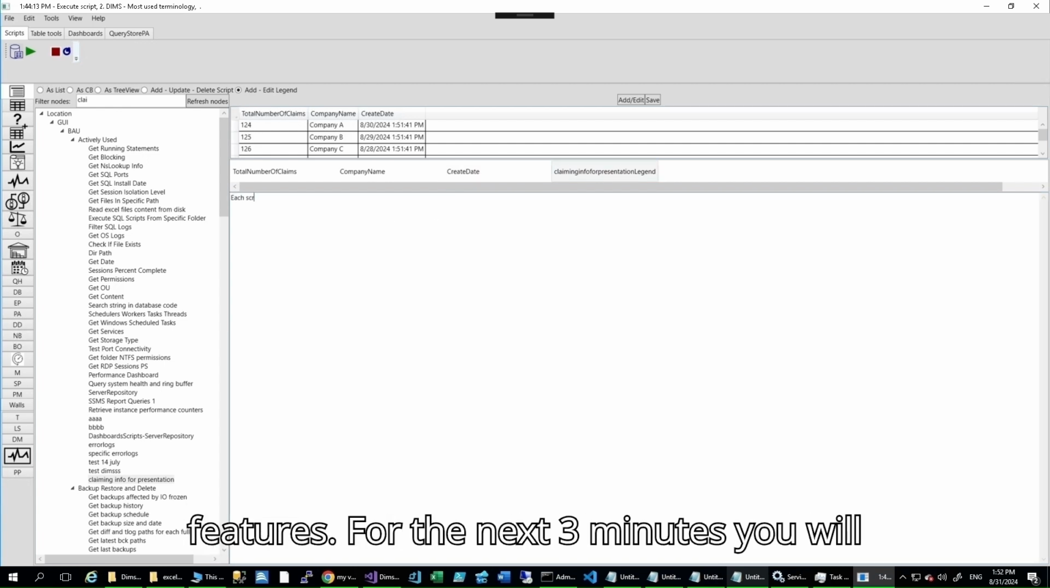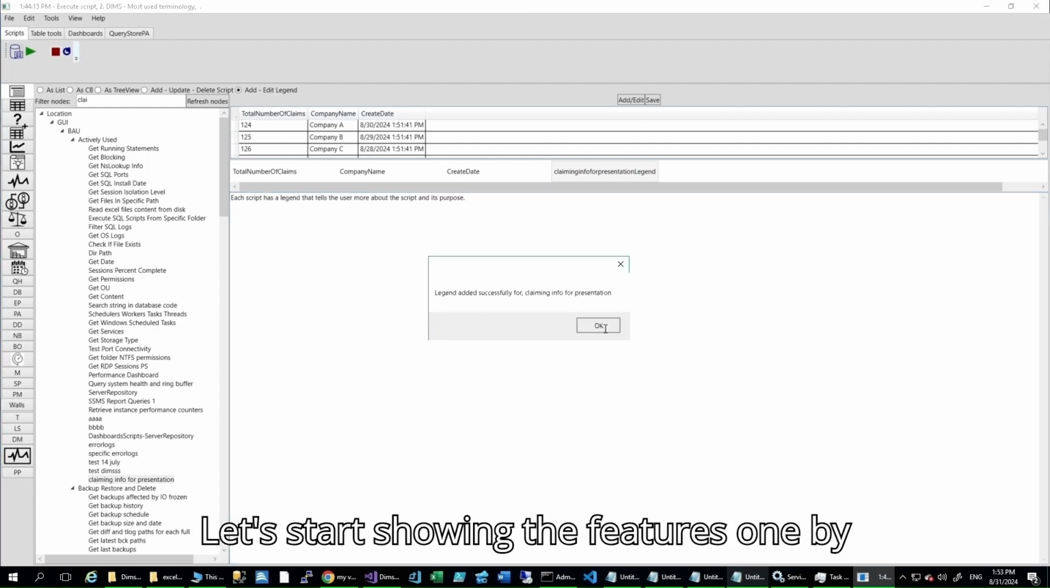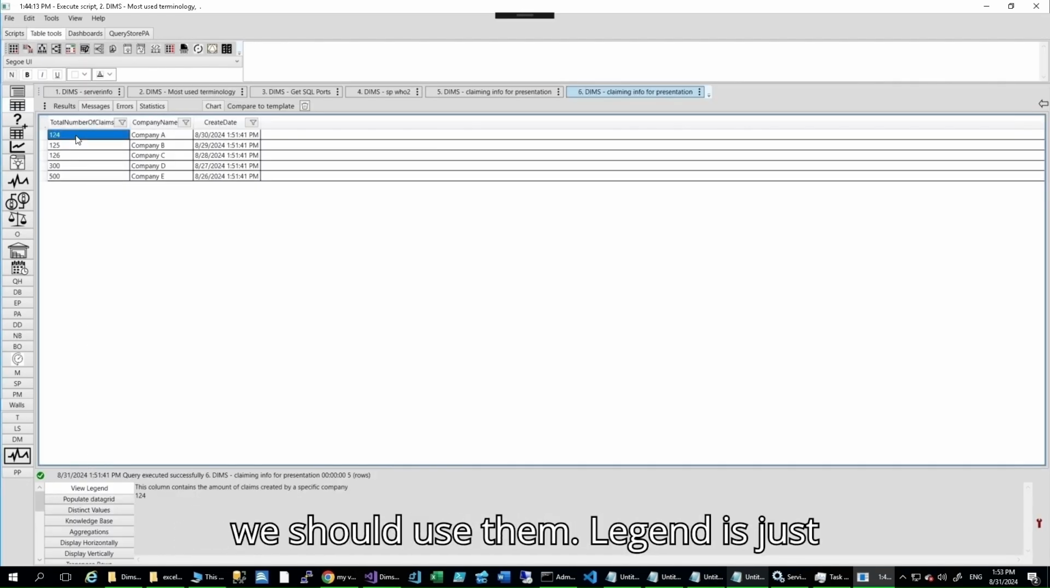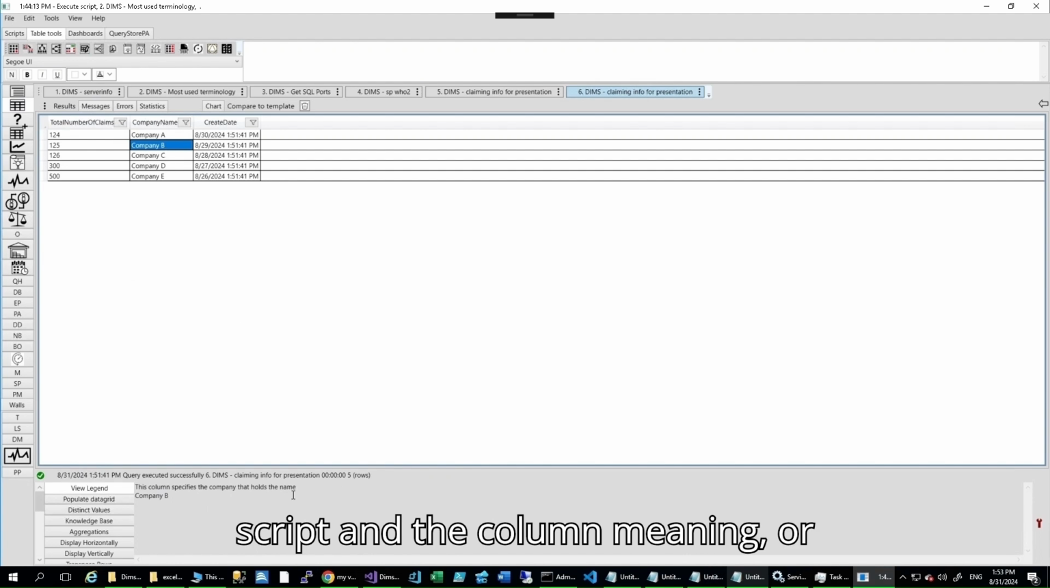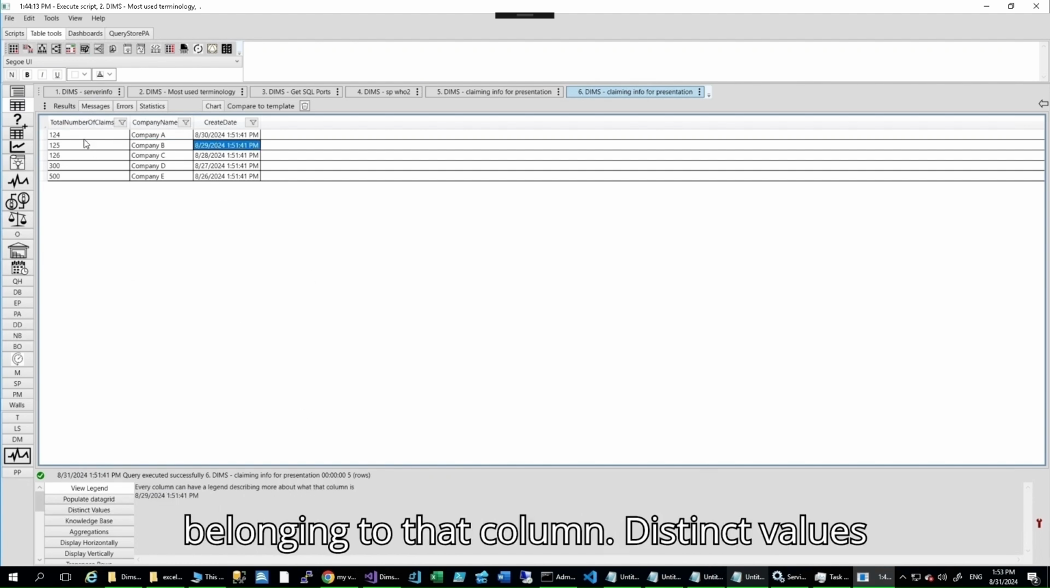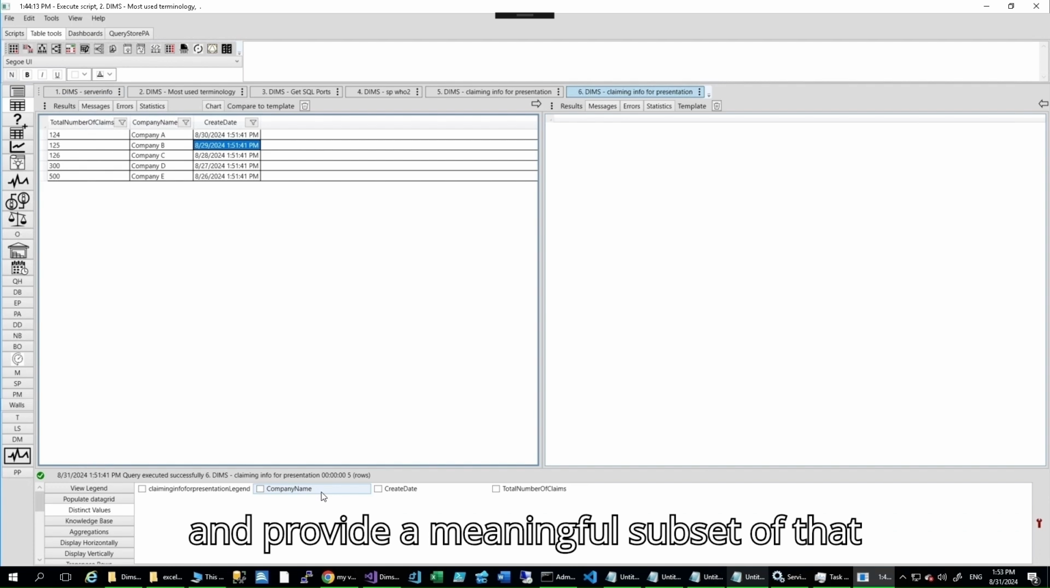For the next 3 minutes, you will see me exemplifying the features. Hence, let's start showing the features one by one and speak about their usage, or when we should use them. Legend is just displaying more information about the script and the column meaning, or sometimes the meaning of the value belonging to that column. Distinct values is just a way to shred the result set and provide a meaningful subset of that information.